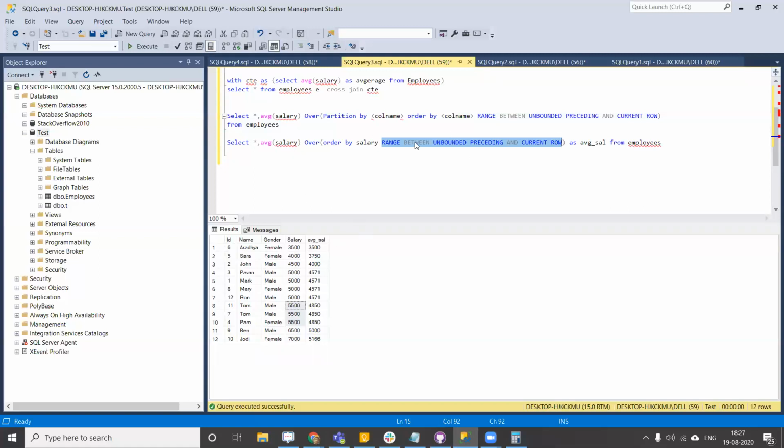So what this actually specifies: when we specify RANGE BETWEEN UNBOUNDED PRECEDING AND CURRENT ROW, when we say UNBOUNDED PRECEDING, it is trying to take the first record of our data set, and then preceding.